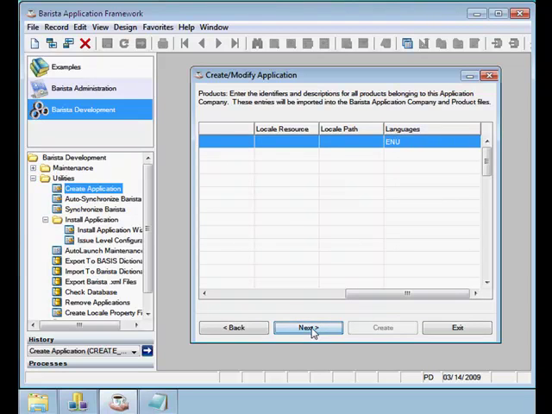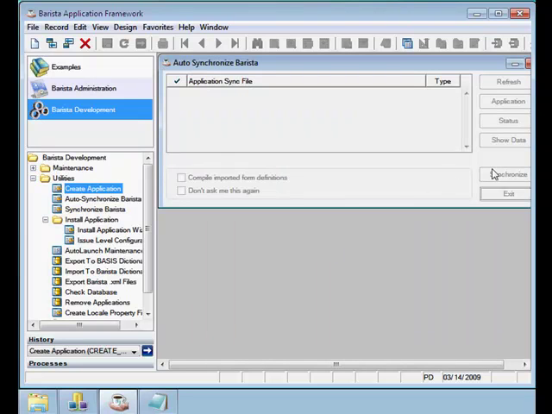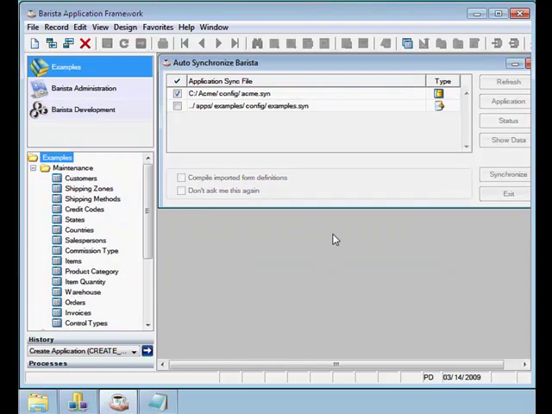We could at this stage have created multiple languages, as Barista is multilingual, supports multiple language definitions. Having created the application, we'll go through a simple auto-sync procedure which will synchronize this with our Barista environment.